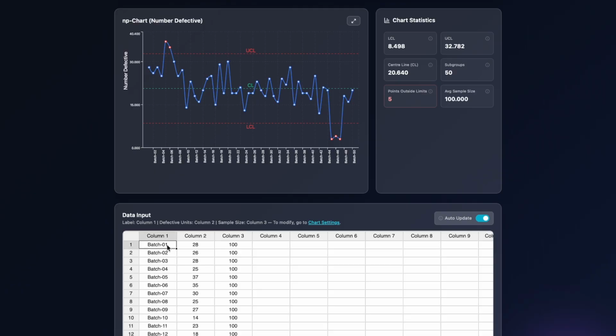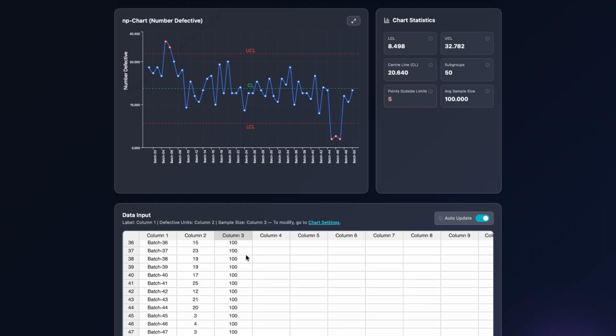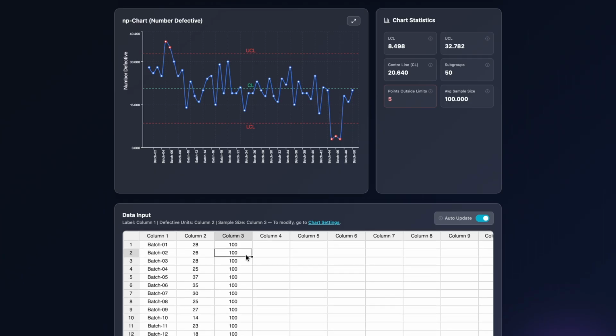The first column holds the labels, and these appear along the x-axis of the chart. The second column is the number of defective units found in each sample group. And the third column is the sample size, which has to be identical in every row, because a constant sample size is the rule for the NP chart. I will make this clearer now.